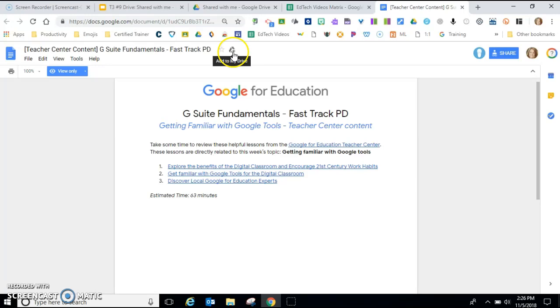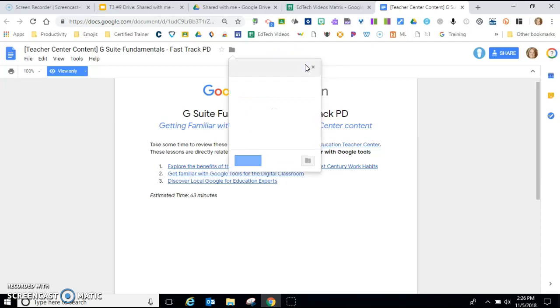See the little plus and drive there? If I click on that, it's going to say add to my drive. Then it gives me the option to organize it. And I can say where I want that file to live so I can go find it later. So I have a sample folder here that I'm going to open, and I say, move it here.